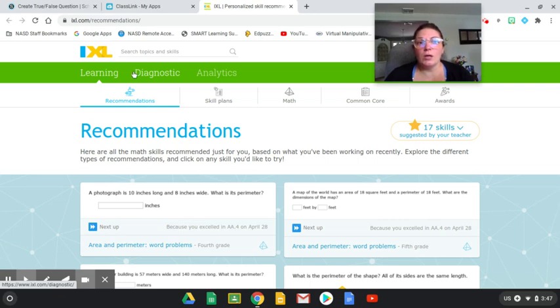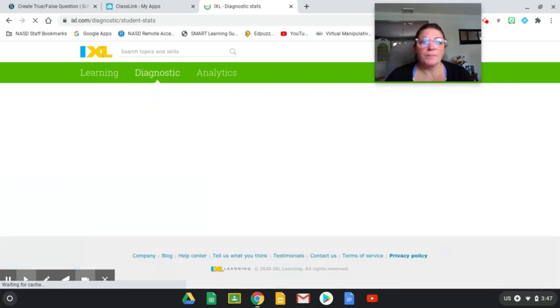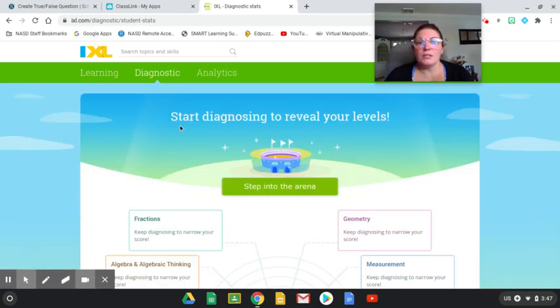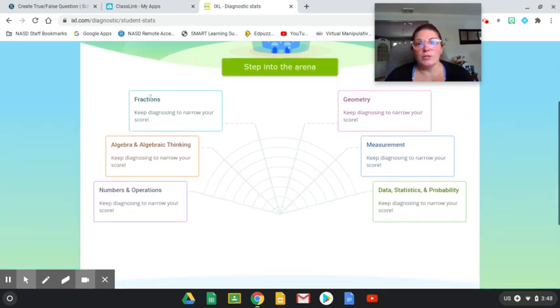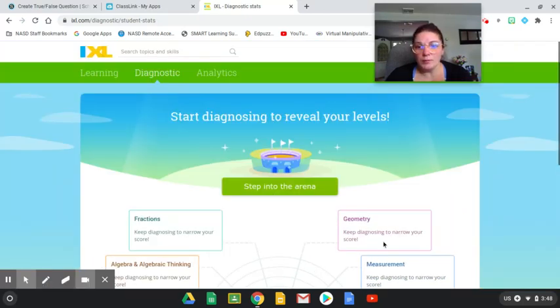So once you're in IXL, I want you to go up to the green bar and click Diagnostic. It says Start Diagnosing to reveal your levels. So you will get levels in fractions, algebraic thinking, numbers and operations, geometry, measurement, data, statistics, and probability. These are the big skill sets in fifth grade. So this student obviously needs to do some diagnostic questions because it says to keep diagnosing. So you need to click Step into the Arena.